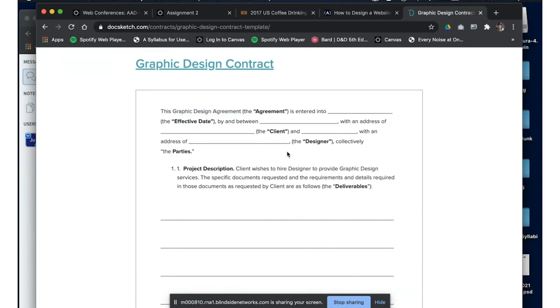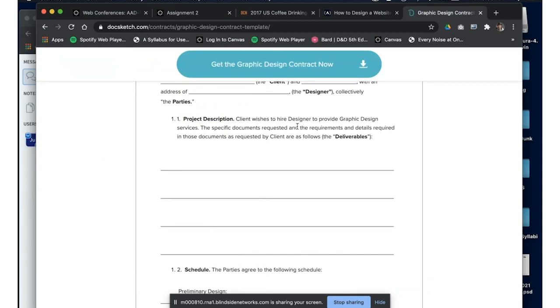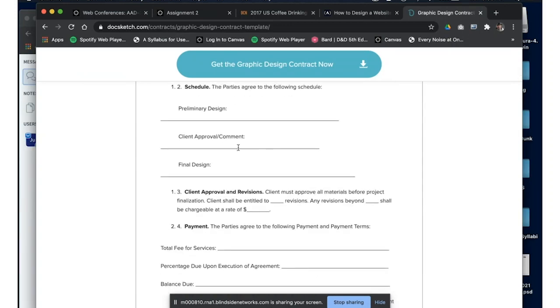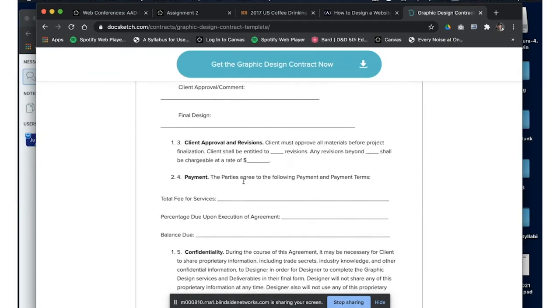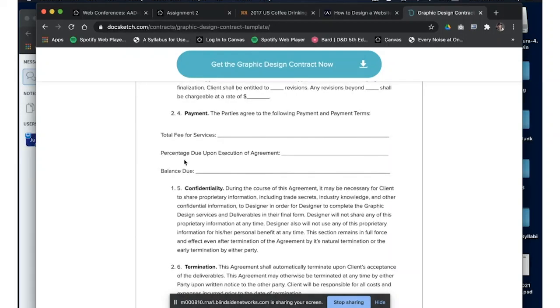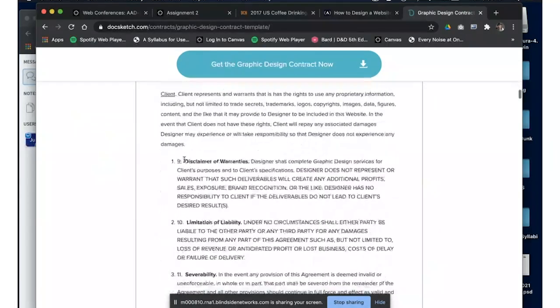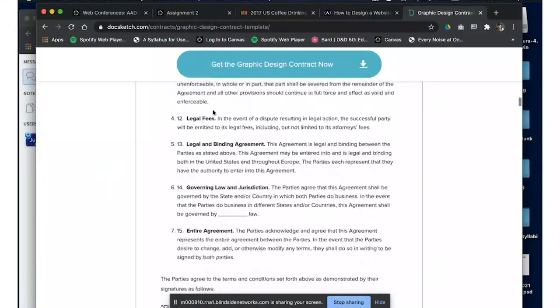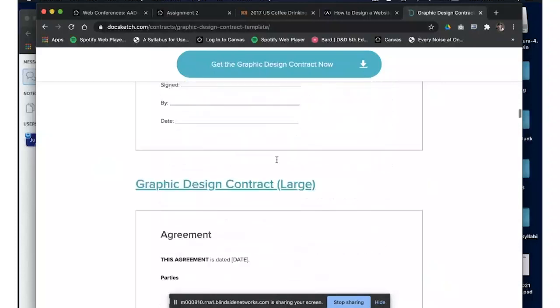Look, project description right here, okay? Talking about deliverables, when things are due. There's a schedule, right? Client approval, this is a good idea. Talks about client revisions and how much that costs. It talks about payment inside here. So this thing has, again, if you scroll through it, liabilities, and it talks about severability and legal fees if anything happens like that. This is a pretty straightforward contract.